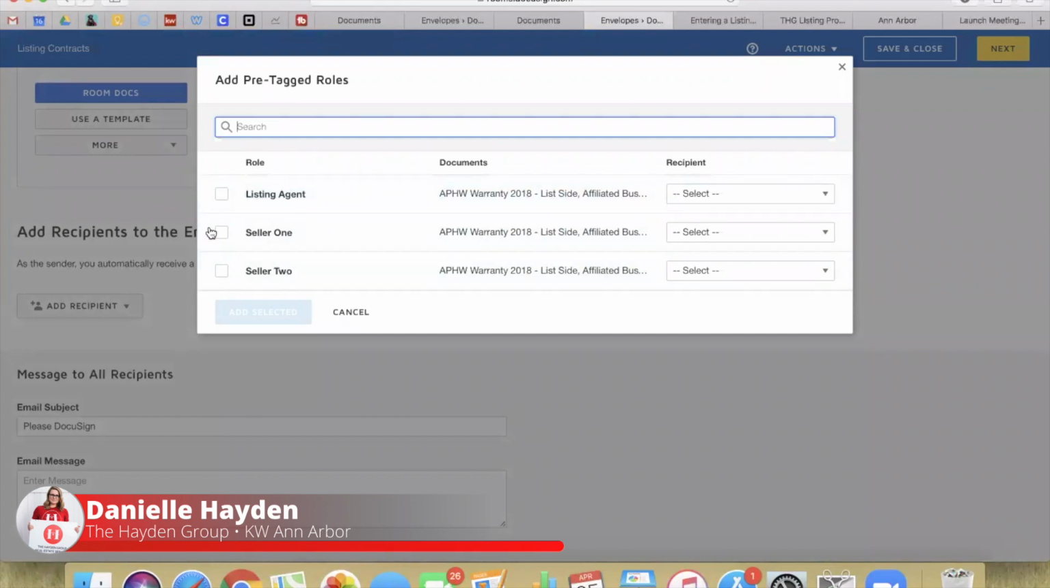If you see more than 3 roles, then the roles assigned to one of these documents is mislabeled and is creating a duplicate role. For example, listing agent 1 written out and listing agent number 1 would show up as 2 different roles. So you want to make sure you're always using the same language when you put roles into templates.